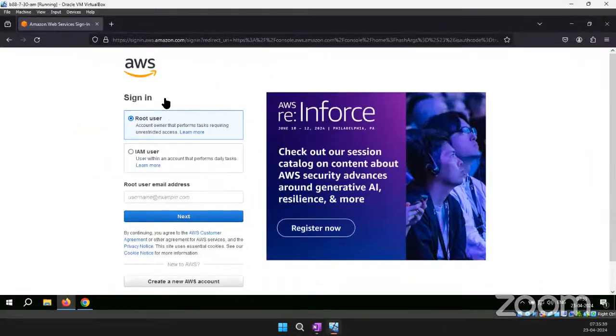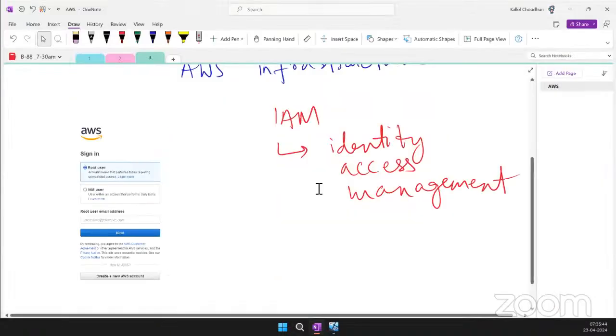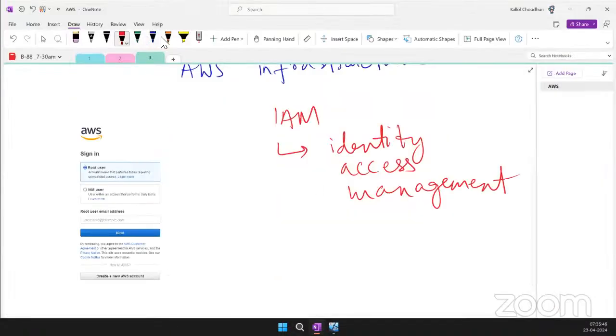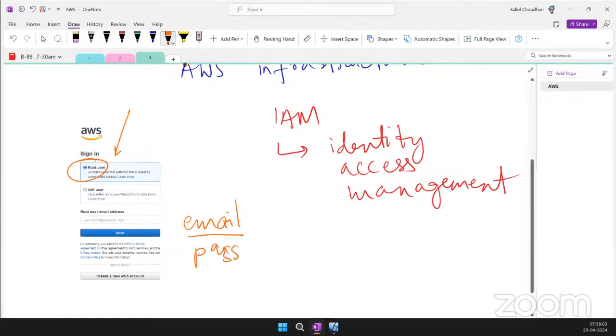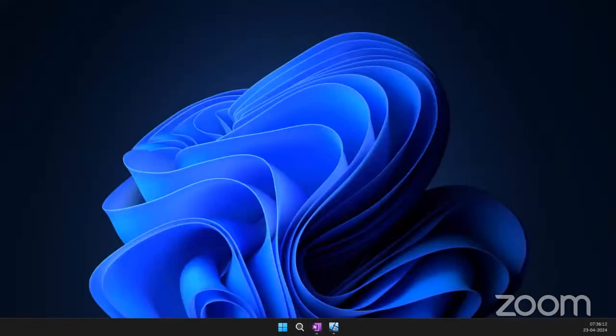For the first time, if you have not yet created an account, you need to make sure that when you log in, you will have to log in as a root user. There are two things that you will require there: the email that you used for registering, which will be your login ID, and the password for it, whatever password you had set. This is what will be required for the root user login. Let me show you how it looks.